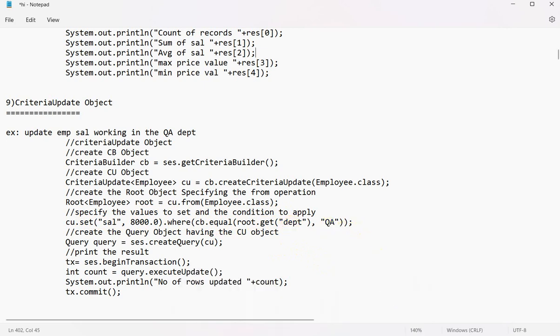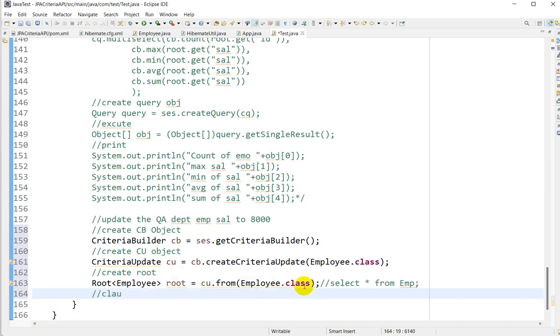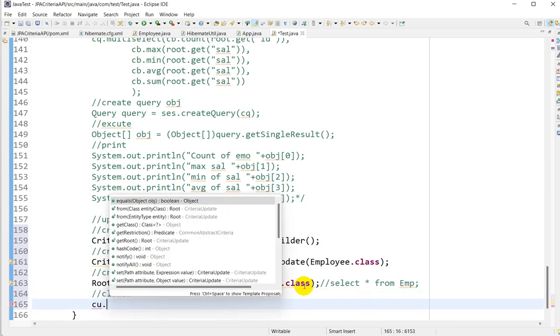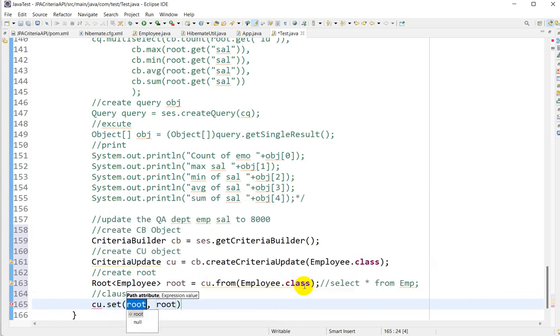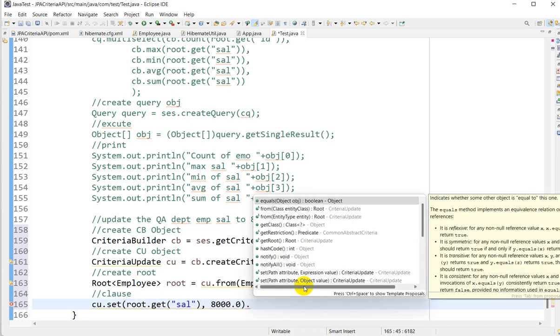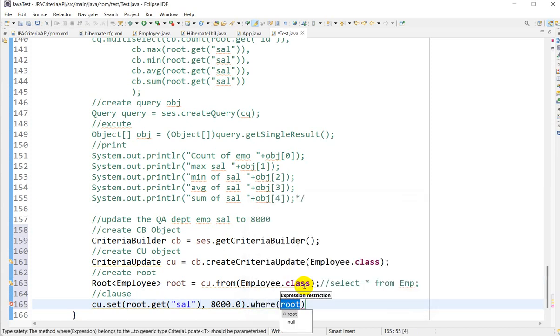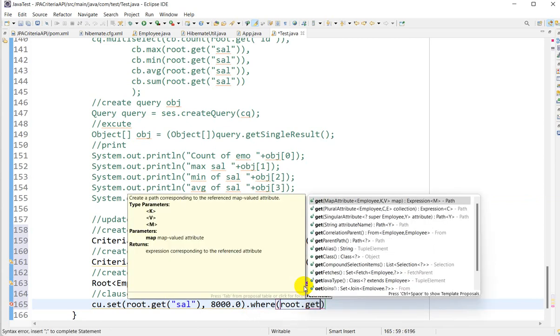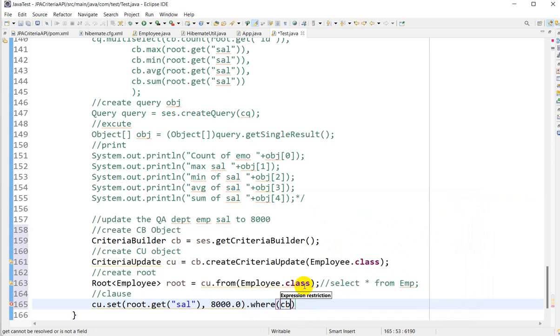So go to the Eclipse, where clause condition, criteriaUpdate.set(root.get("salary"), 8000.0).where(criteriaBuilder.equal(root.get("department"), "QA")).